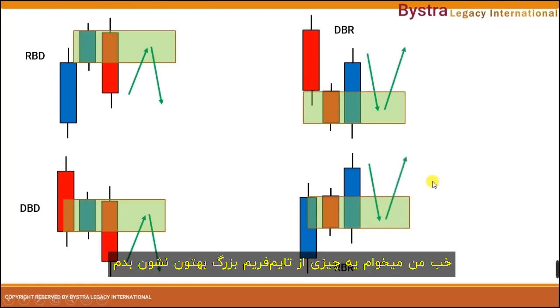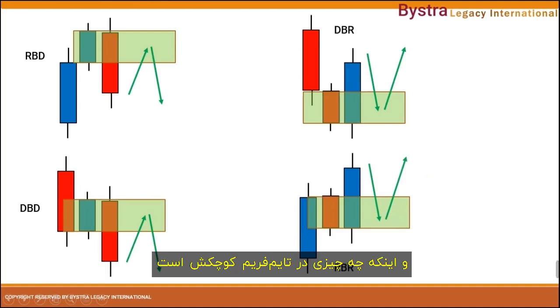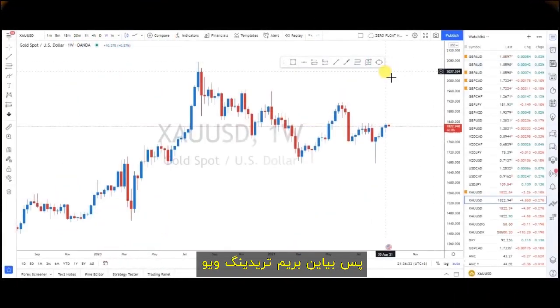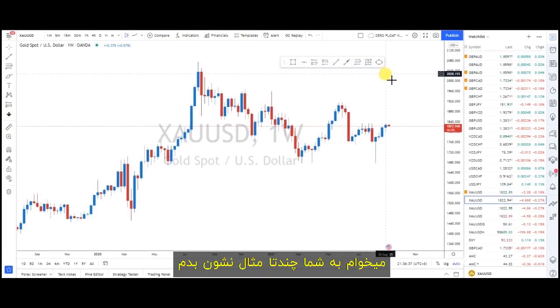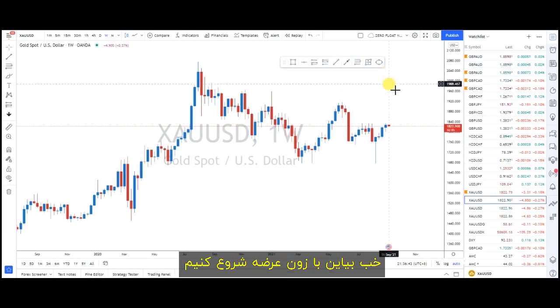So I'm going to show you something from the big time frame and what it looks like in the small time frame. So let's go to TradingView. Hi guys, so we are back at TradingView. I'm going to show you some examples of what it looks like at the big time frame and how it looks in the small time frame. So let's start with the supply zone.